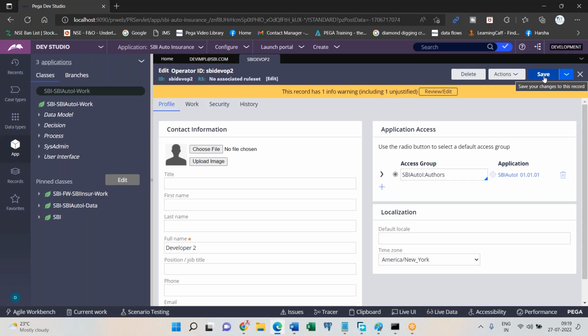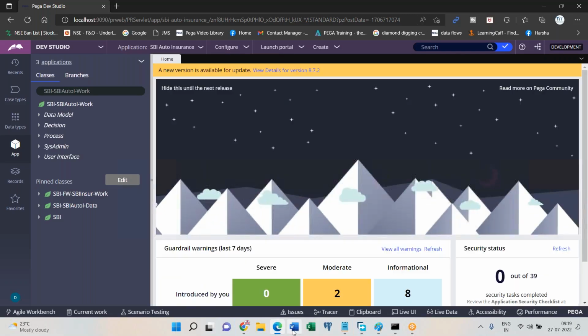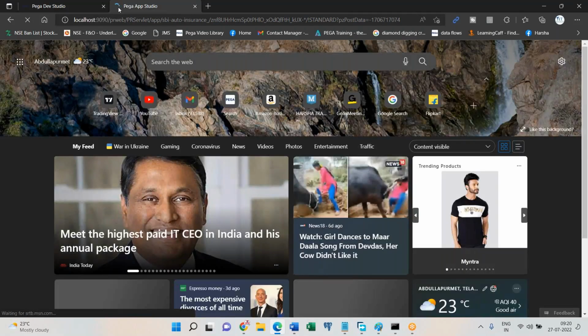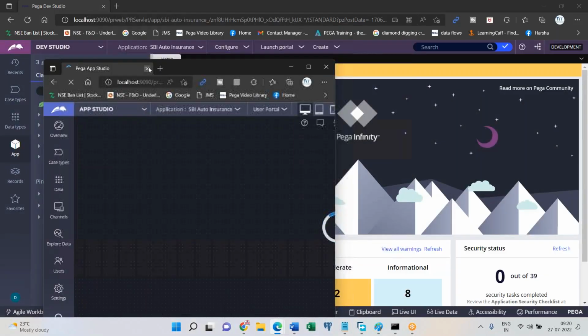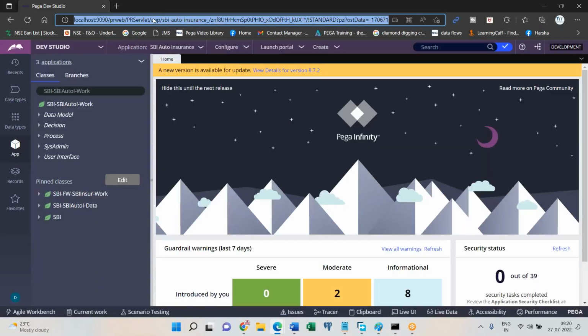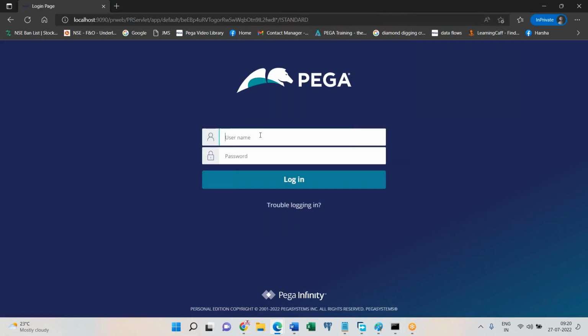Suppose you want to update the password, then you go to the security tab, click on update password. It won't ask you for the old password. You can directly update to a new password. You can try it. Okay, now I want to log into PRPC at a time using 2 operator IDs. Suppose if I copy this URL and paste it here in the same tab, it will show the previous login. Okay, so I cannot do it. So what should I do? I have to take a private window. I'm taking a private window and I'm taking this one. Okay, and here you go. What is that?